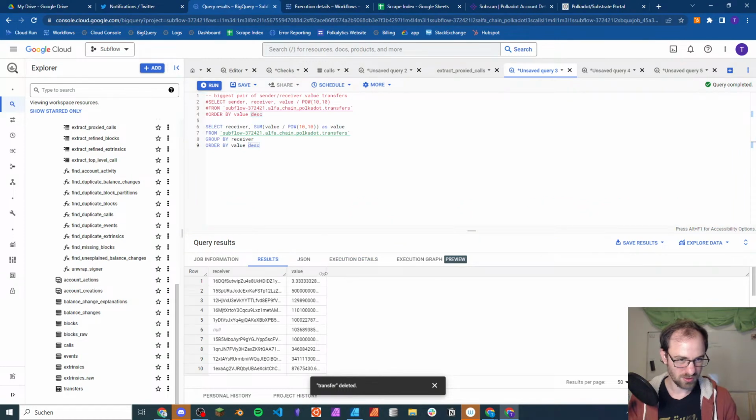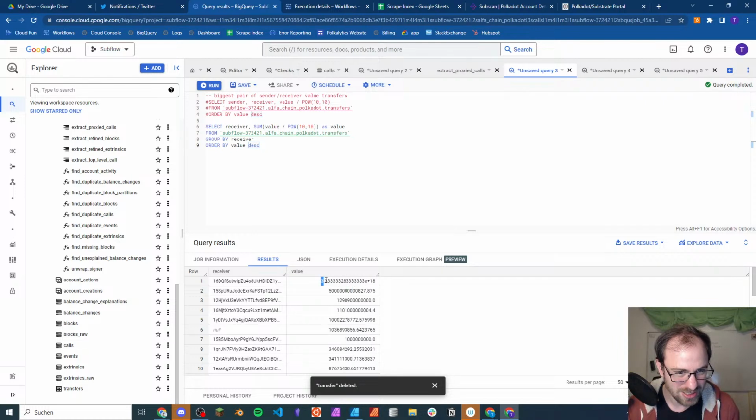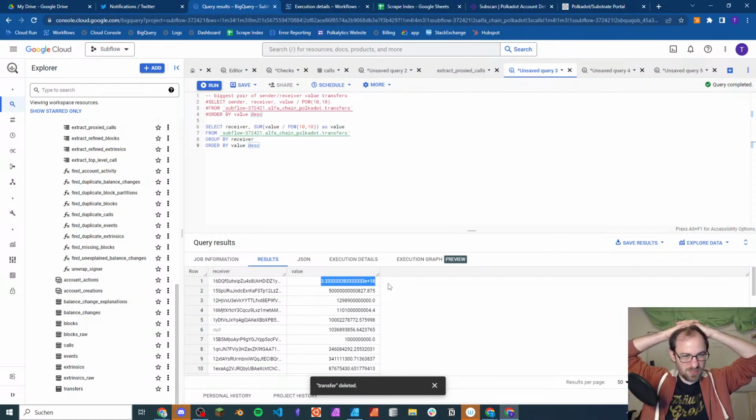What do we have here? This looks much better. This looks like a way bigger number. If this would be true, the biggest receiver of DOT would have received 1 million, 1 billion, 1 trillion, 3 trillion DOT. 3 trillion DOT. Can it be true? Could be true.